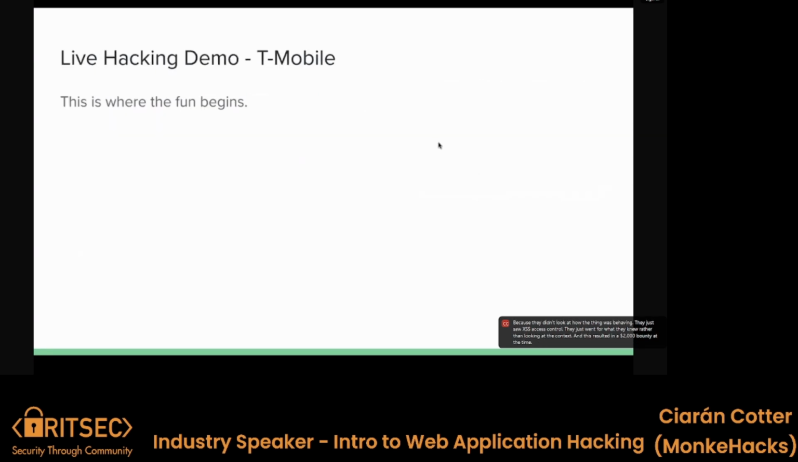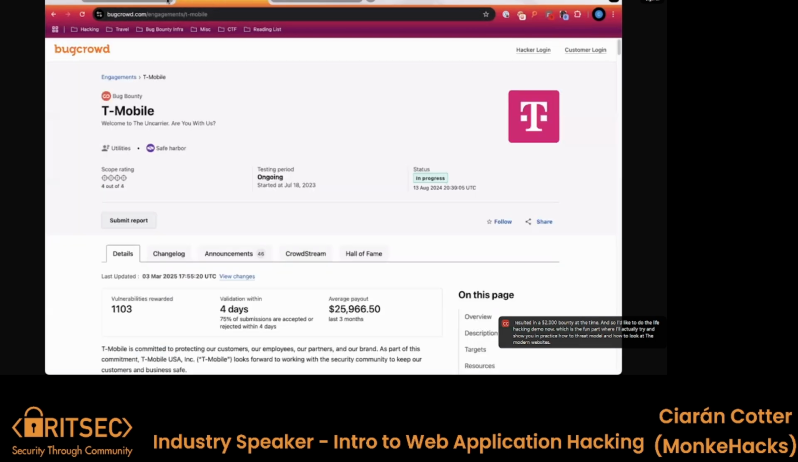And so I'd like to do the live hacking demo now, which is the fun part where I'll actually try and show you in practice how to threat model and how to look at the modern websites. So for the sake of demonstration, I hope you can see I have T-Mobile up here. Yep, you can see that. This is cool.